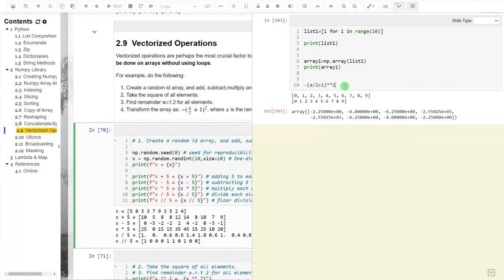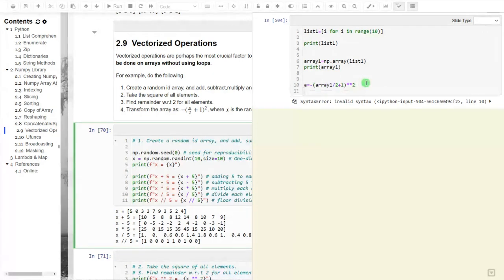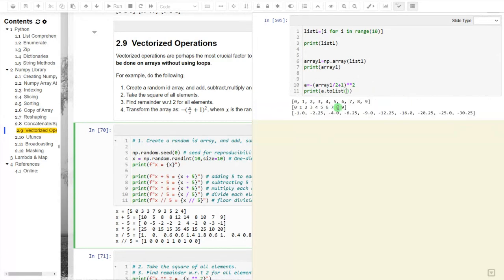Yes, Osama? What if I want to show just the numbers without array and data type? Yeah, then you have this to list, right? Sorry, to list is fine, but this, I think, maybe, yeah. Let us save it to, let's say, A equals, and by the way, why am I using X, it should be array, right? That's a typo. And then you could say print a dot to list. Okay, so those will be the numbers. Is this what you mean?